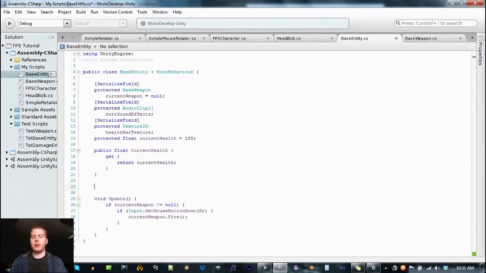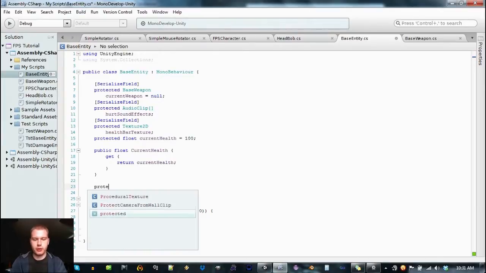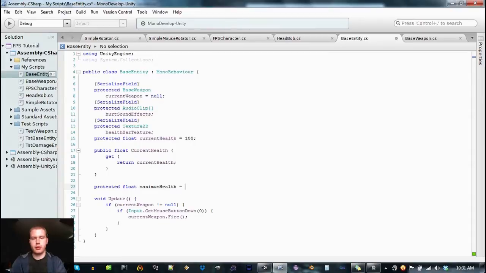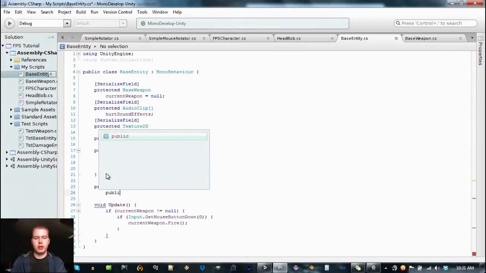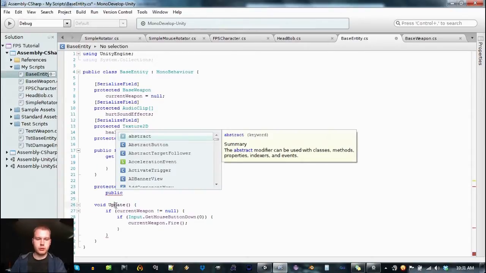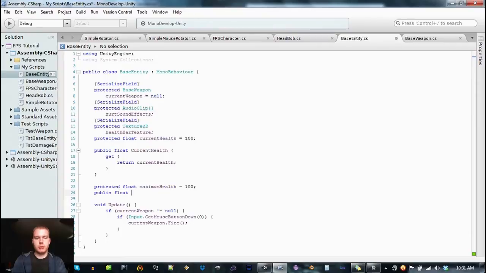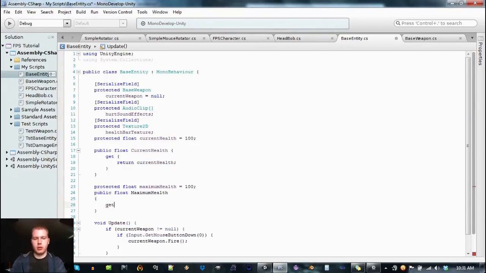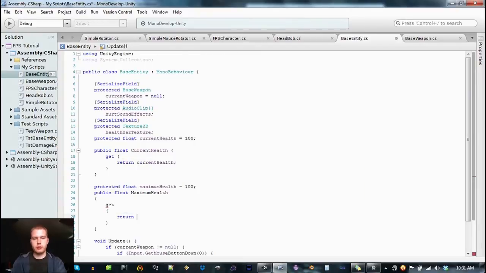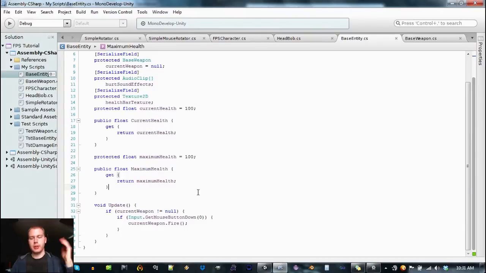Now we're going to do the same thing, except it's going to be for the maximum health. So protected float maximumHealth equals 100, and public. Oh, needs to be a semicolon. Public float MaximumHealth with a capital M, get return maximumHealth. So we've got two read-only variables now.